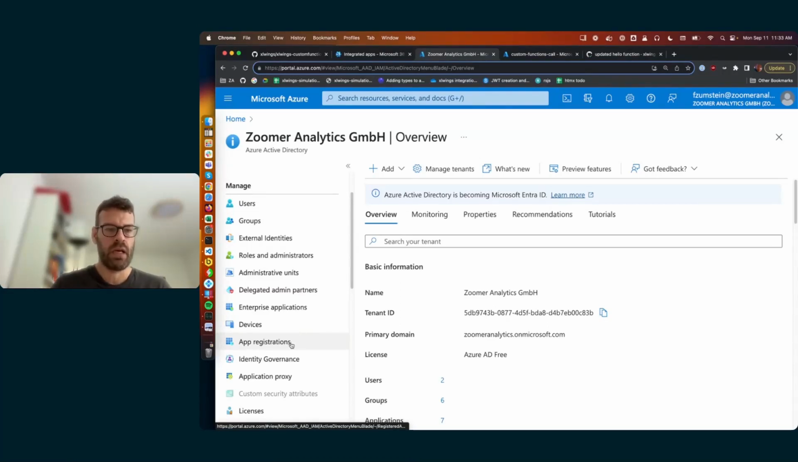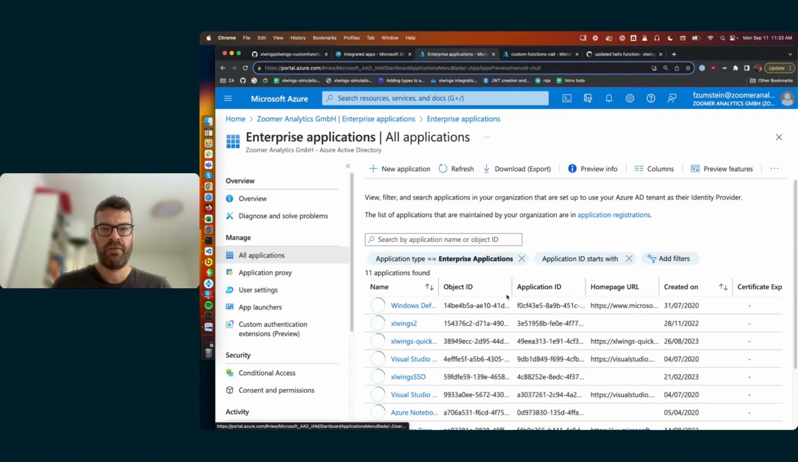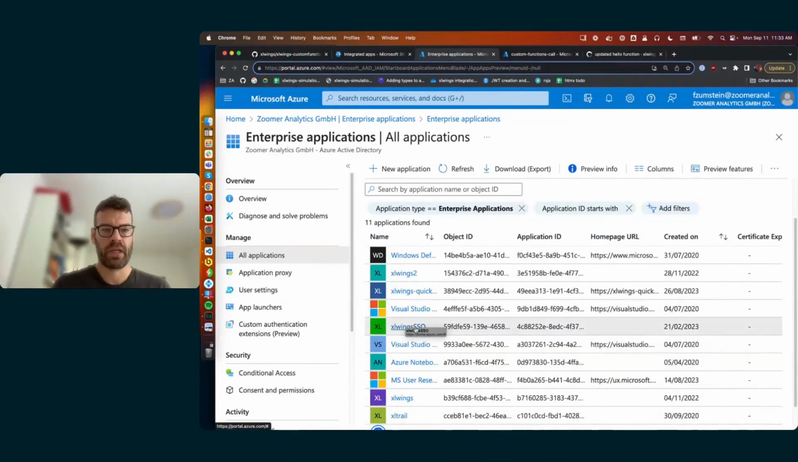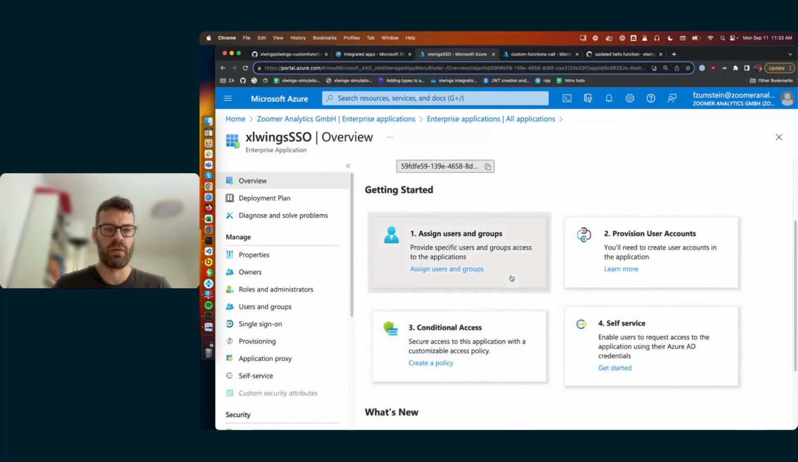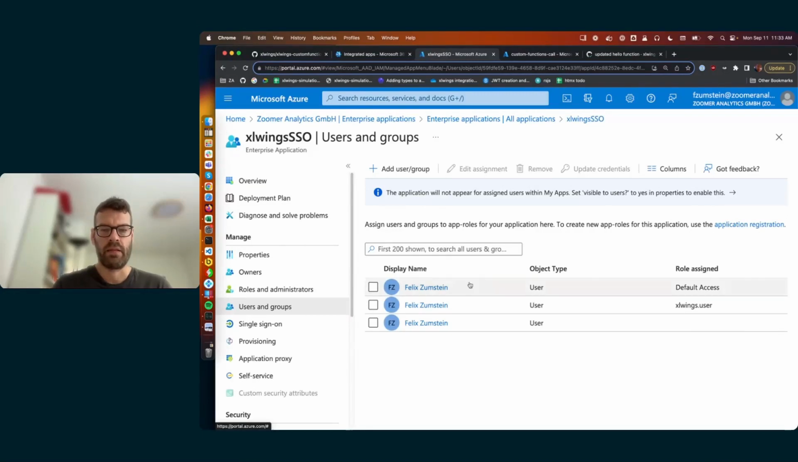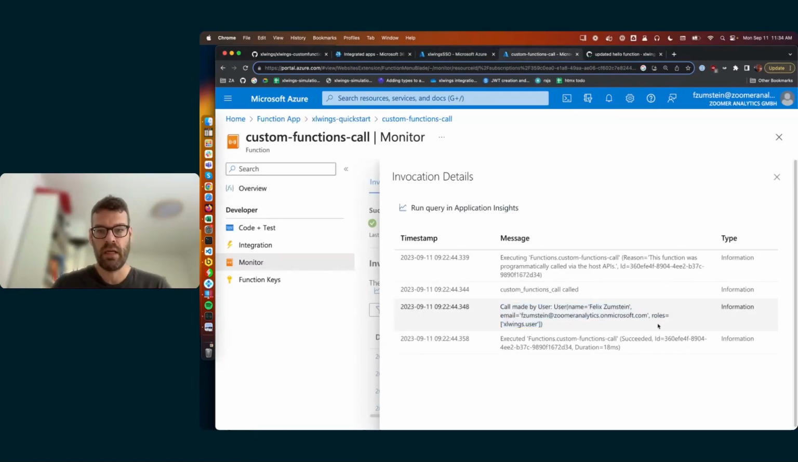example, your app registration, where you have this application registered. And then, for example, here under Enterprise Applications, you can define roles and then assign those roles to users. And as you can see, I do have assigned the XLWings user role. It's what we saw before in my user log. So yes, I am the one who comes with the XLWings user rights.